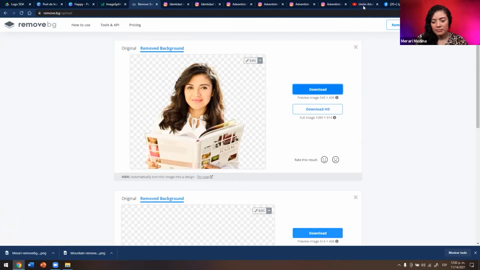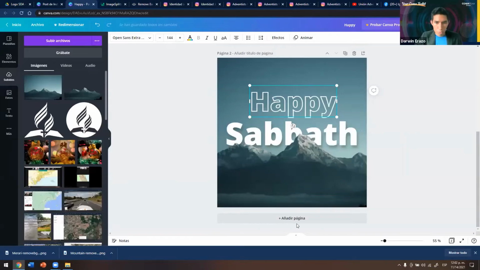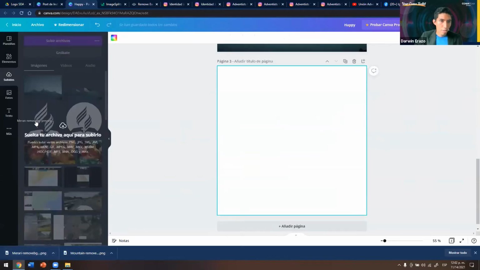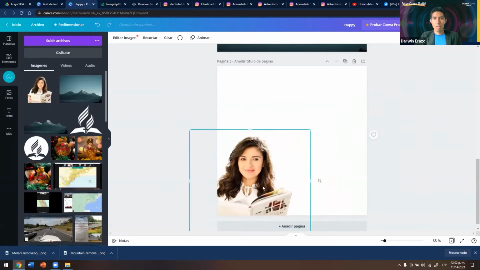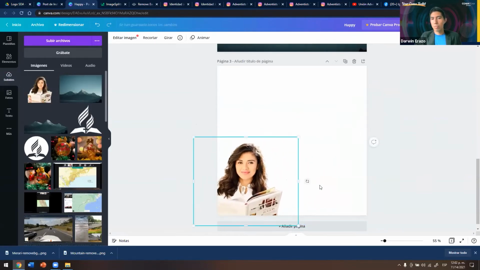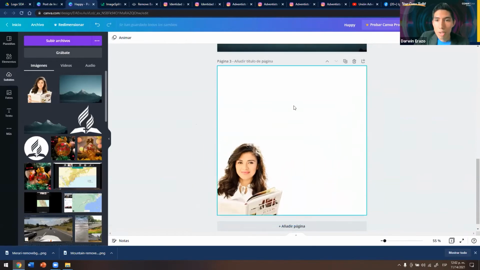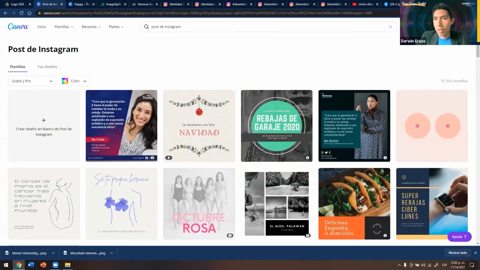You can download it, and then go back to Canva and add that picture to Canva. You can add it in your post, and you can start making all of the promotion that you will do with an event, with a person. It's very simple.